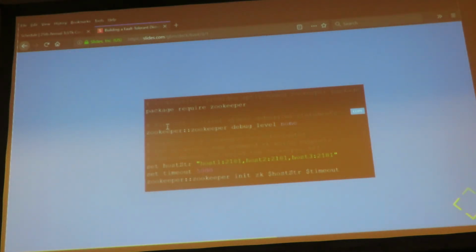And for making a connection to Zookeeper, there's an init command, and the init subcommand of the zookeeper command takes 3 required arguments. One is the name of a zookeeper command that you're going to be creating. So when you actually connect to Zookeeper, you get back the name of a command that you can then use to call subcommands on for using the API. It also takes the host string. When you're connecting to a cluster, you do host:port and comma host:port for all the machines in the cluster. And then there's a millisecond timeout.